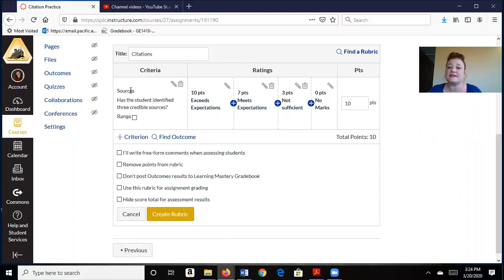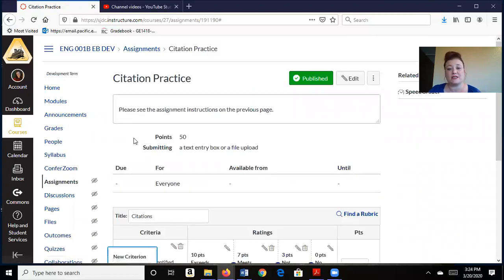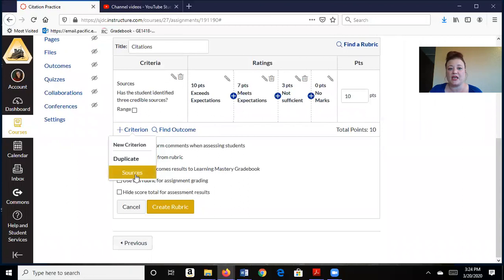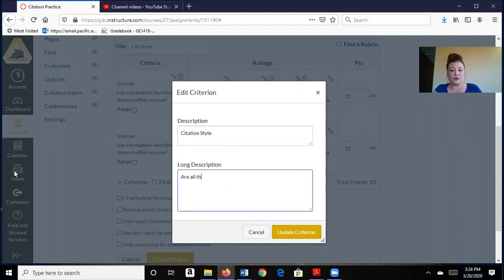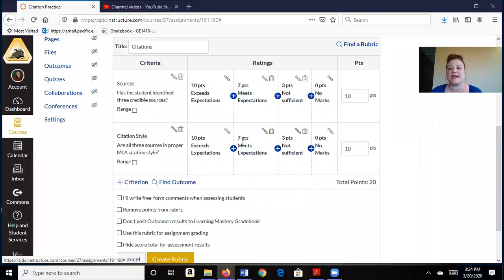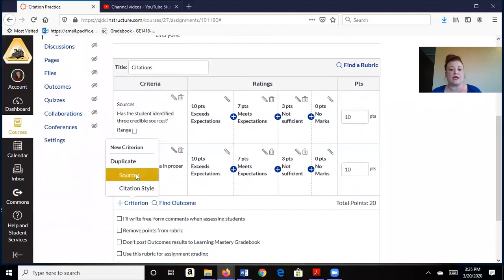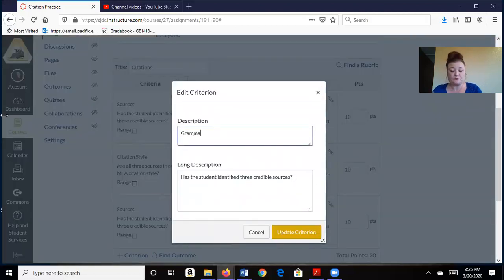Now I want to identify something else. So I'm going to add another criteria of grading, and I'm just going to duplicate the one I already filled out here. And instead of sources, I'm going to say citation style. Are all 3 sources, if I knew how to type, sources in proper MLA citation style? Update. And you'll see it has the same ranking. So I'm only at 20 points so far. So maybe I also want to grade their grammar.